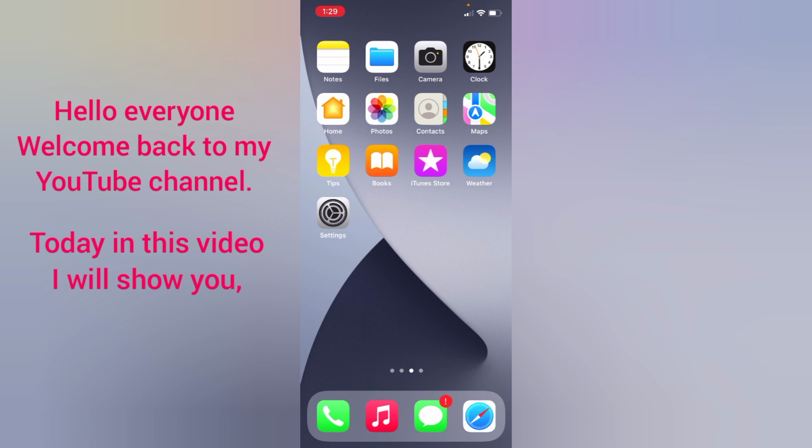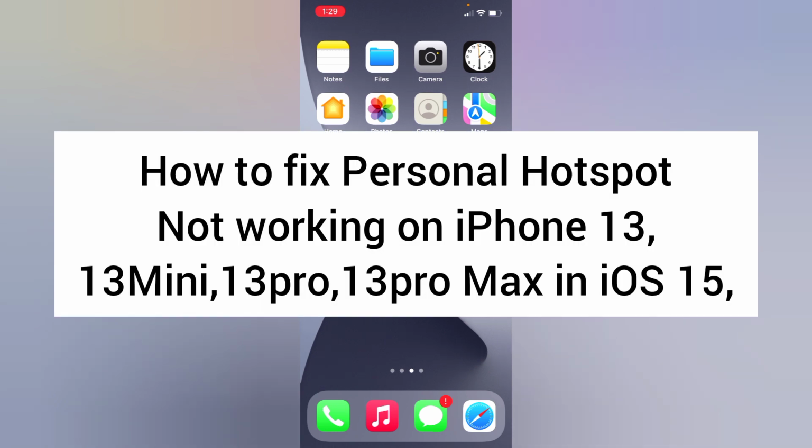Today in this video I will show you how to fix personal hotspot not working on iPhone 13, 13 mini, 13 Pro, 13 Pro Max in iOS 15.